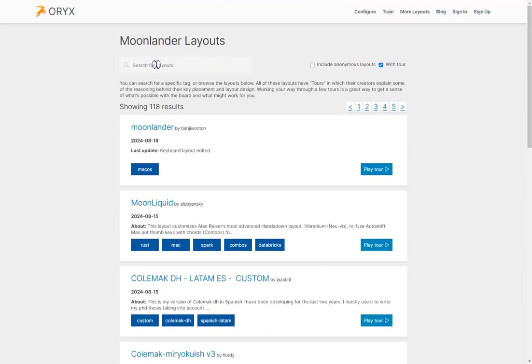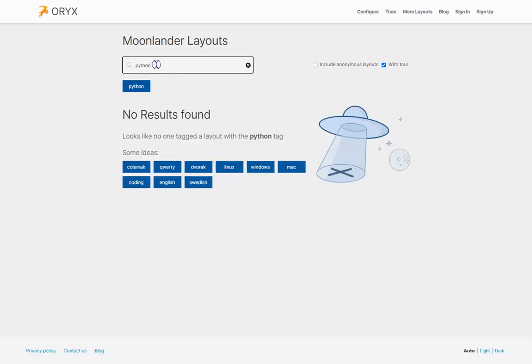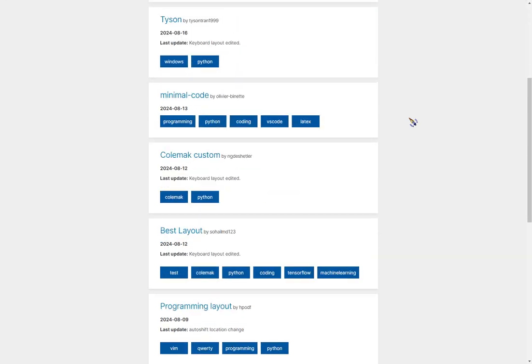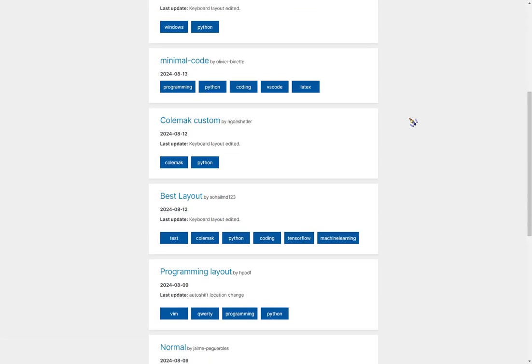And the search box here searches by keywords that the layout owners add to their layouts. So let's say you want to search for layouts tagged with Python. It doesn't find any that have a tour, but if you uncheck this box, you see a lot of layouts that don't have tours.